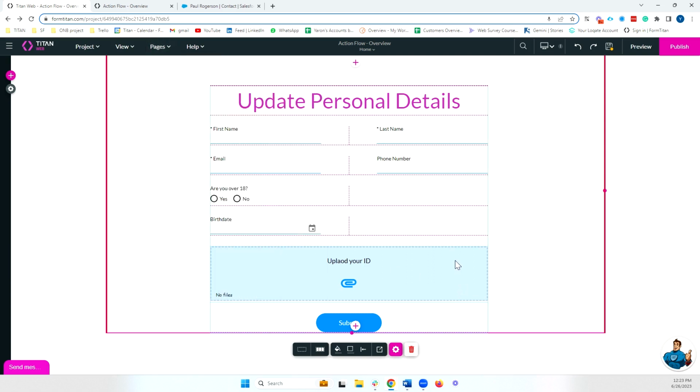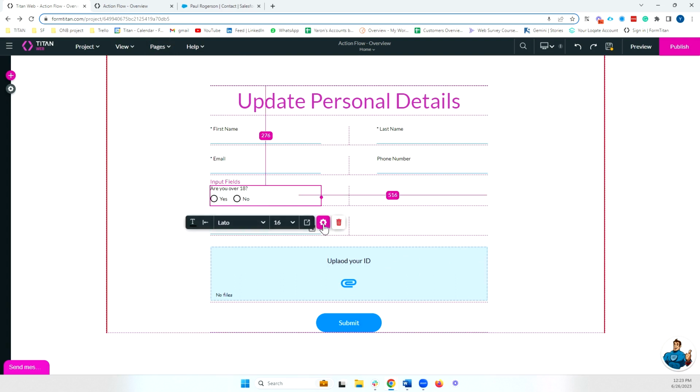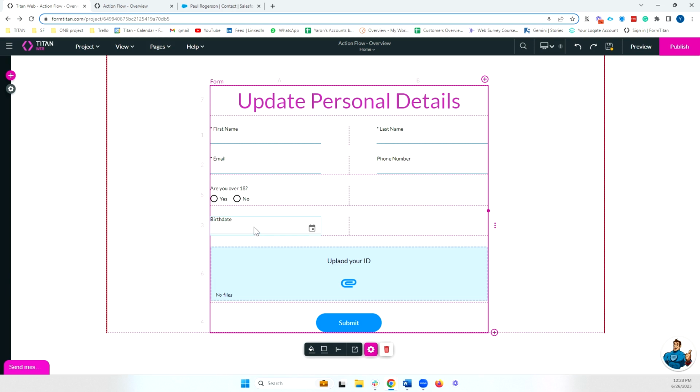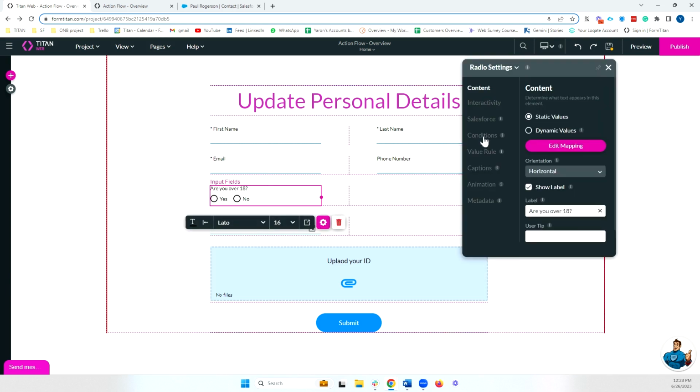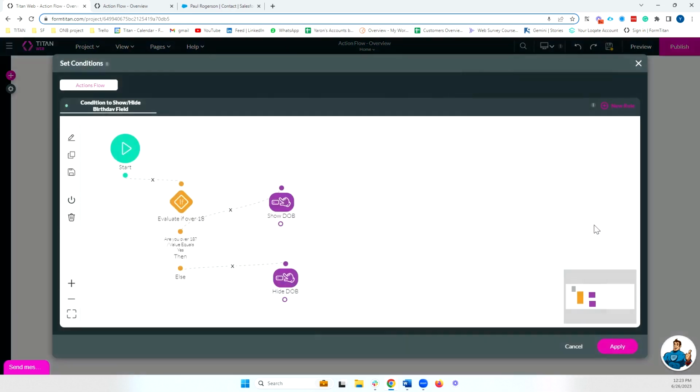The other places that I can create an action flow can be on any element that I want to write a condition on. So for example, in this element, based on the answer to this question of whether my user is over 18, I want to show or hide this birthday field. If I head over to the conditions of this field, I can see that I have a condition that's named, of course, with my actions that run based on this field. I can, of course, have multiple rules for each field if I'd like.